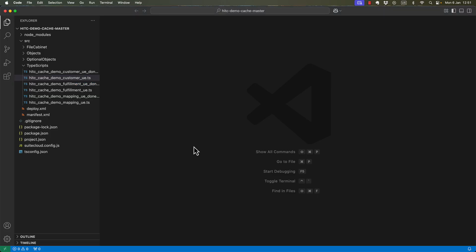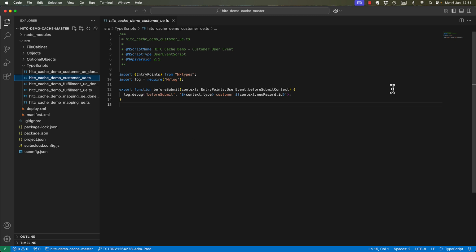So let's look at the blank starting point script we've given you. Now I always say the most important thing I can teach you about NetSuite development is to do it iteratively. Don't spend hours writing code hoping you're going to get it right. Instead, write a little bit of code and test it often.